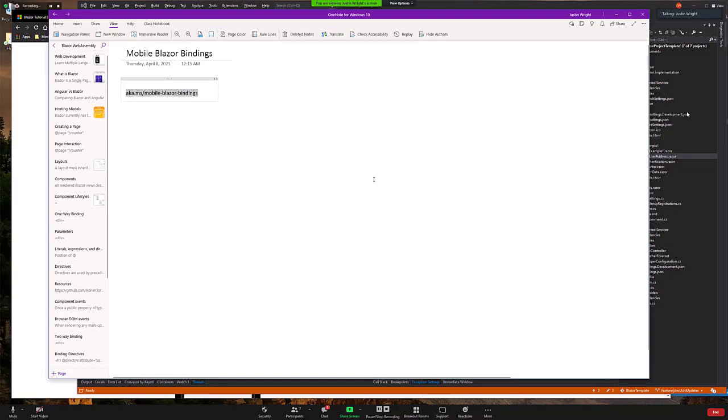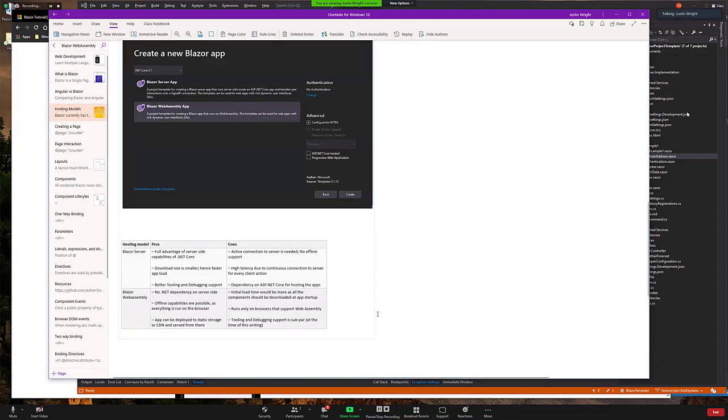The server is going to be a little less responsive because you're going back and forth between the server and the client, but it's going to start up faster. Let's look at these options real quick. You've got your full server-side capabilities, the download size is smaller, and better tooling for debugging support.